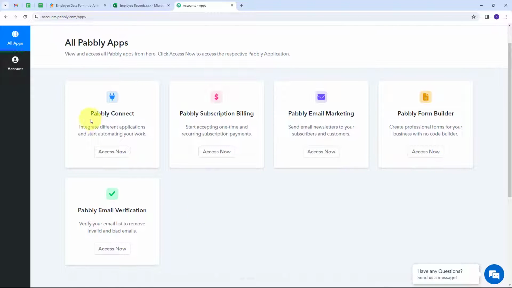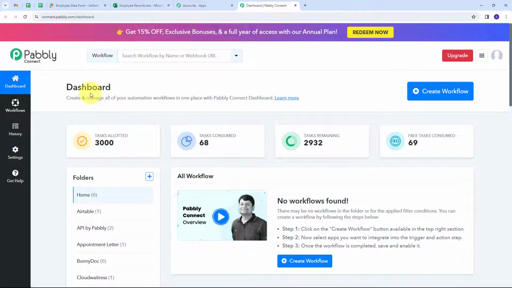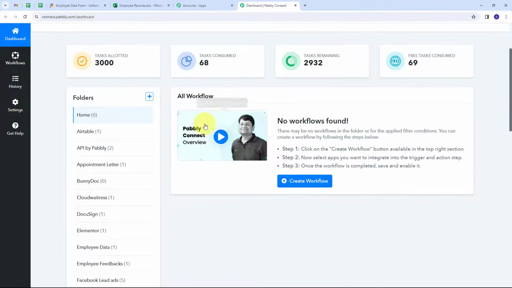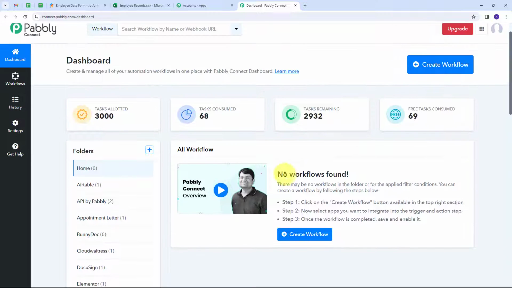So these are all the apps that Pabbly offers, and we are going to use Pabbly Connect here. For that, I have to click on this Access Now button under Pabbly Connect, and this will direct us to the dashboard of Pabbly Connect. Here we have the workflow section, and we can see all the workflows that we will create here. And this is the folder section. We can create a new folder here, and we can save any workflow in any particular folder that we want.